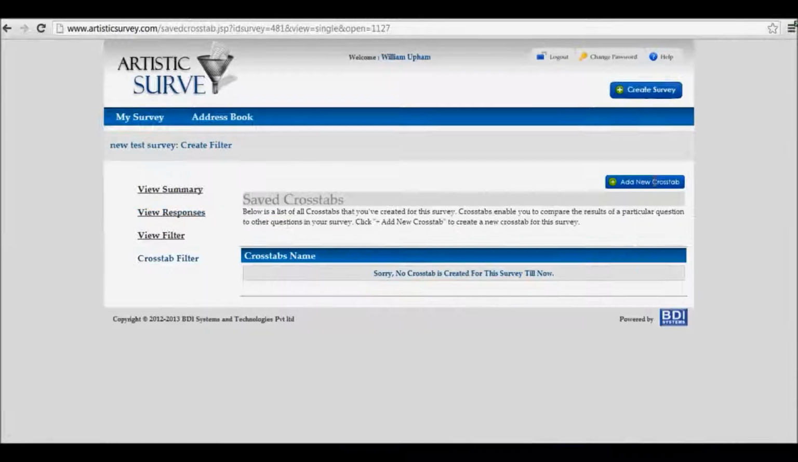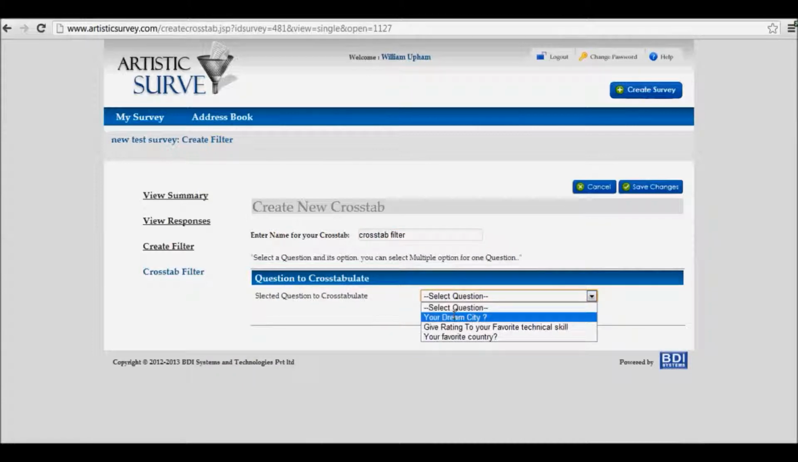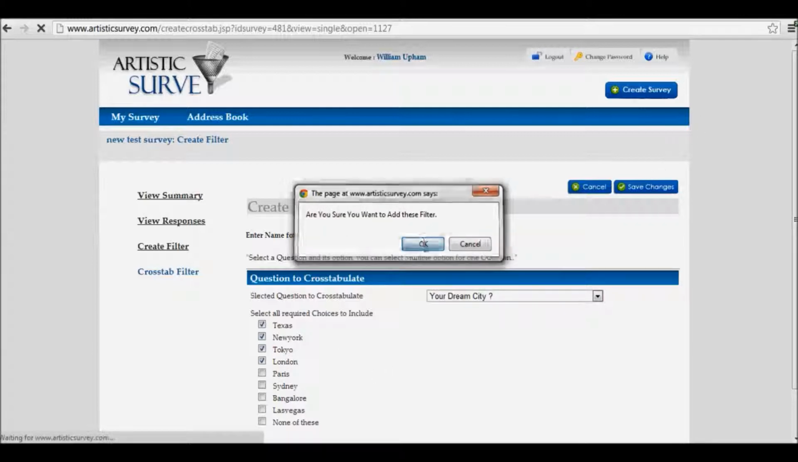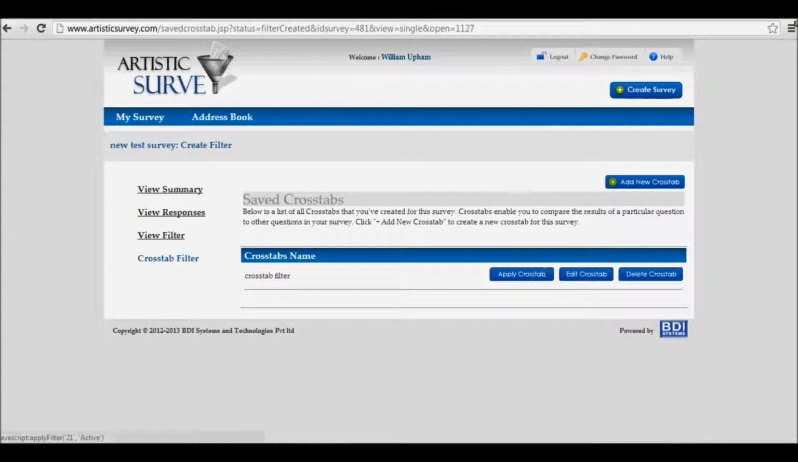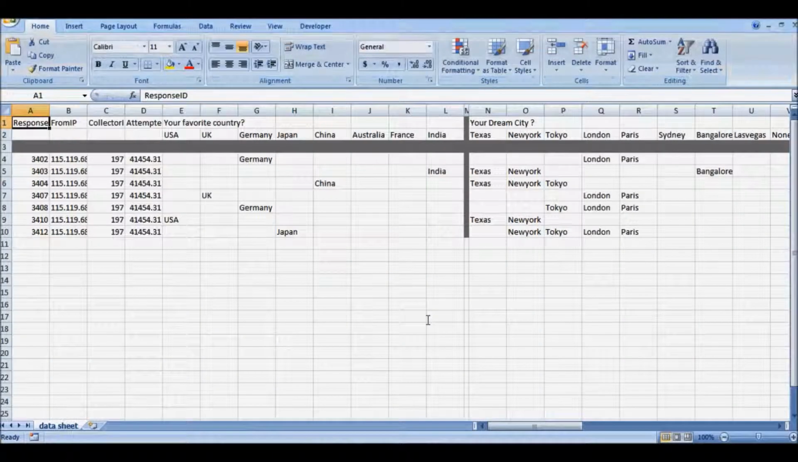We can also create a cross-tab. In such a filter, the creator can select only one question and multiple options of the question. We apply our logic on the selected options. If we create more than one cross-tab or general filter, then only one filter from each will be active. Once we have created the filter, then we can download responses according to the cross-tab. So we can see the filtered responses of the selected collector.